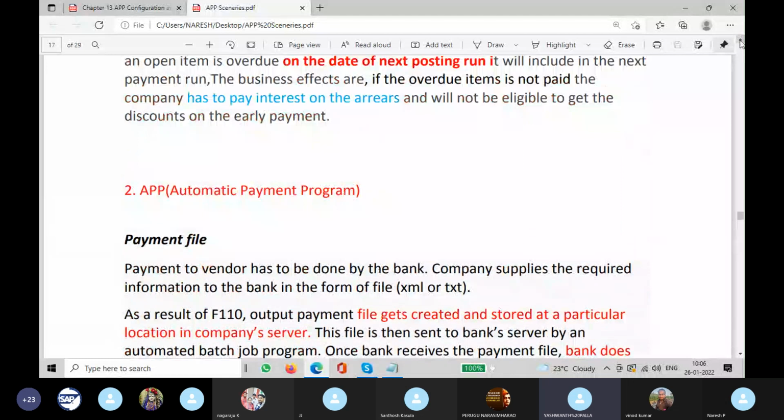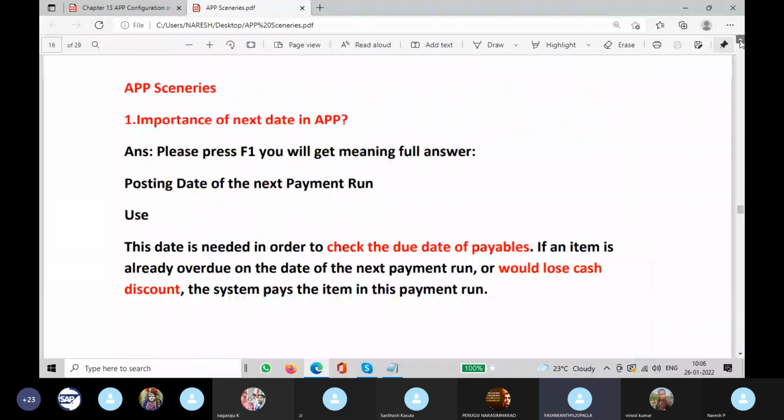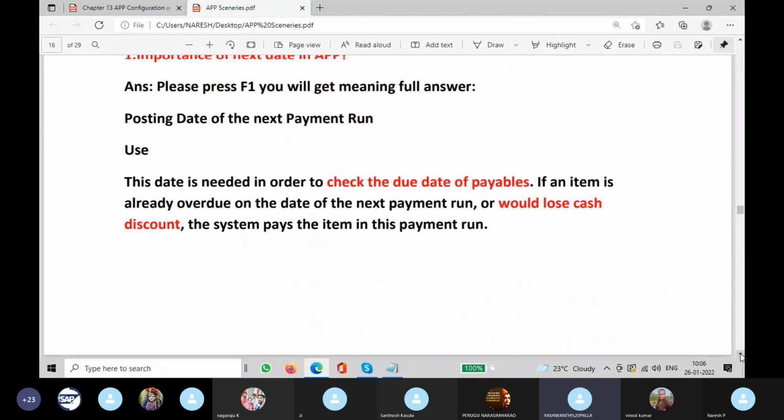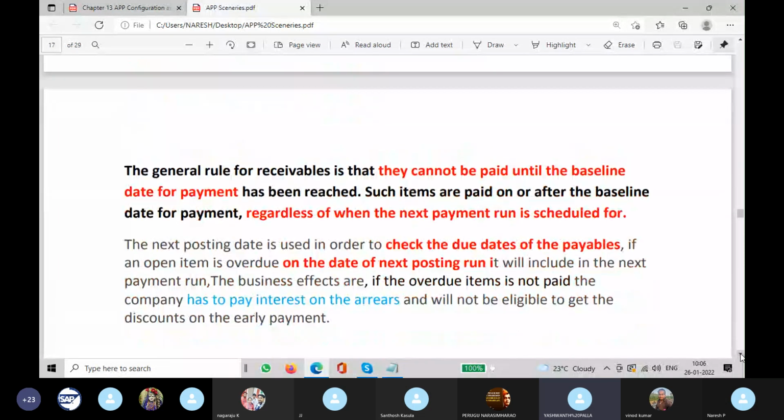Then some issues and scenarios. Let us see some scenarios regarding the APP. The next date in APP is used to check the due dates for payables. If we don't give that, it is not possible to move forward. It is mandatory. Whenever we give that, it will automatically check the due dates for payables. They cannot be paid until the baseline date for payment.